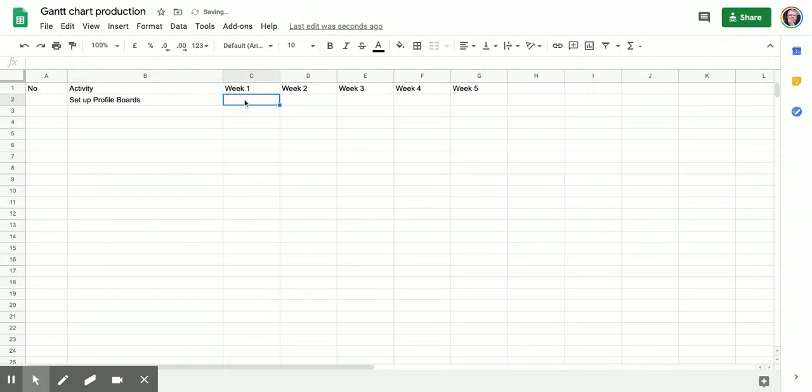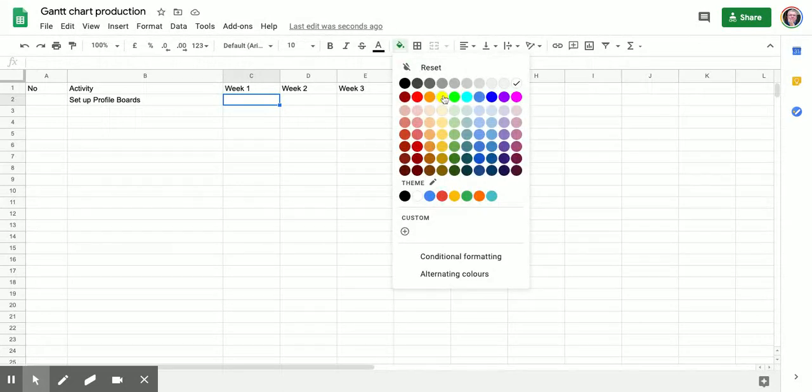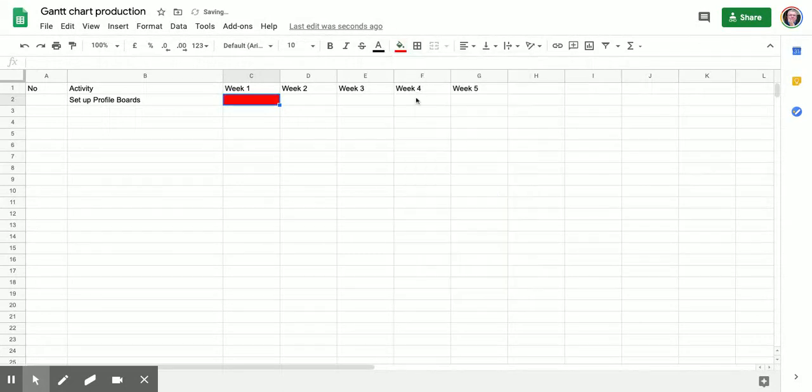And I'm going to mark that as week 1. And what I can do now is go into the fill, and I'm going to choose a nice color for that because I want it in red. And there's week 1 already sorted. So the first week is going to be nothing else but setting out that building and getting it all ready. The next one is to dig foundations.